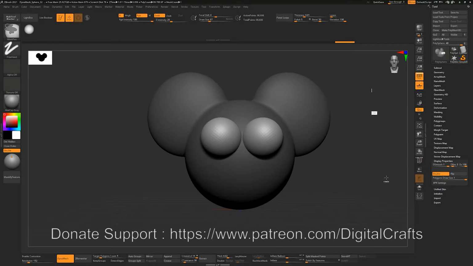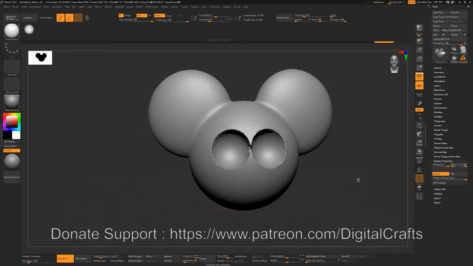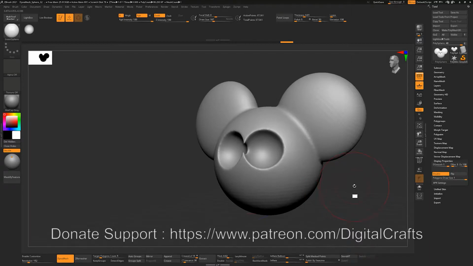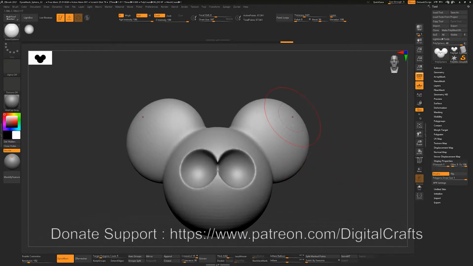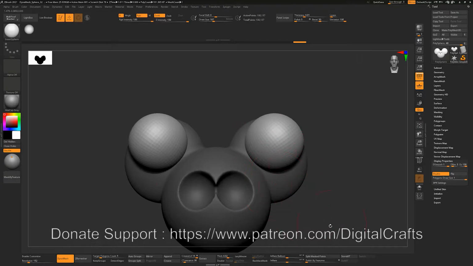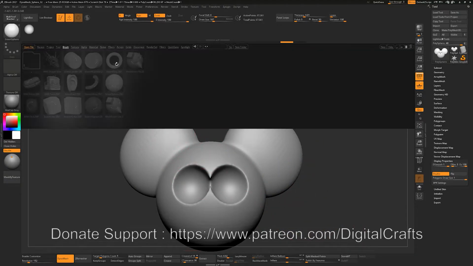So if I control click and drag to clear out the mask, and control click and drag to re-dynamesh it up, you can see that it has cut holes. When I insert mesh while pressing alt, you can see that it will cut the holes, and if I insert mesh just clicking and dragging without pressing the alt key, then it will just do this and it will merge it. So let's select another brush.